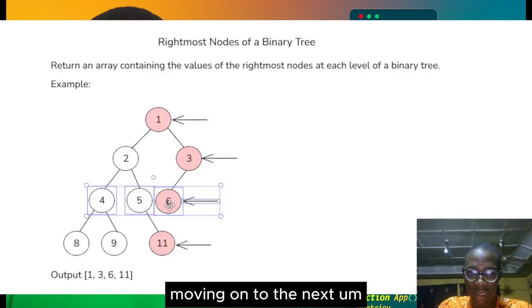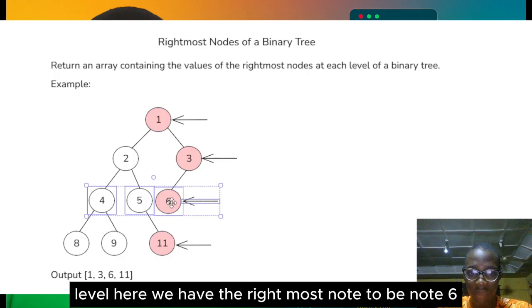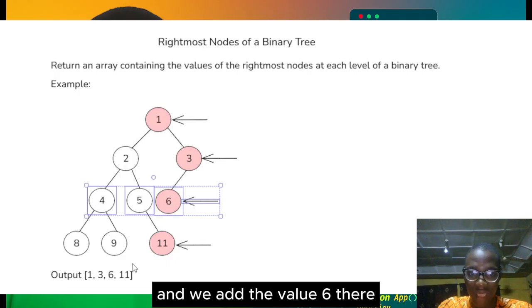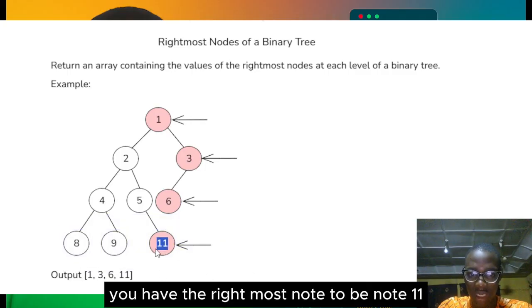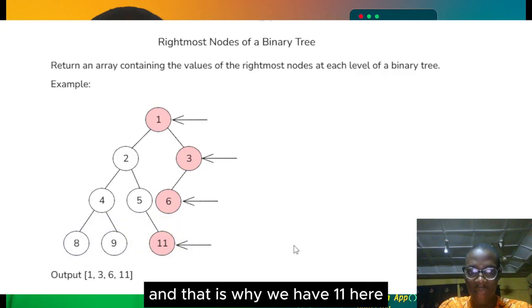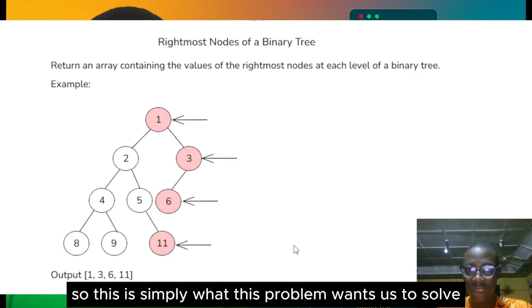Moving on to the next level, we have the rightmost node to be node 6, and we have the value 6 there. And moving again, we have the rightmost node to be node 11, and that's why we have 11 here. So this is simply what this problem wants us to solve.